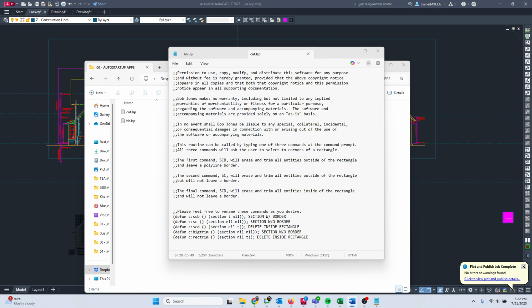All right, folks, let's get started. In the last 2 weeks, we've talked about different types of shortcuts. We went through aliases, and last week we went through macros. And now we're on to the third type of shortcut, Lisp routines. These are essentially files that have significant lines of code, and they basically create brand new AutoCAD commands.